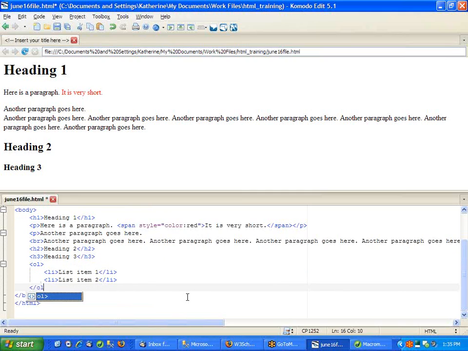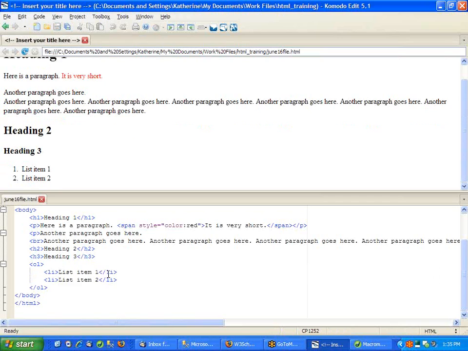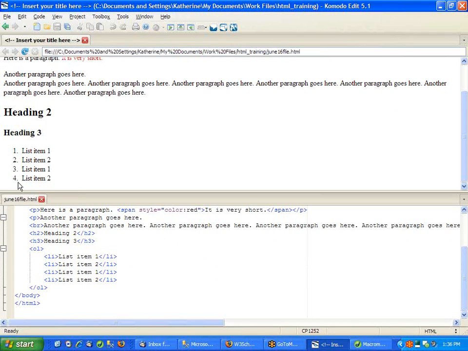And I need to end my list. Okay, so you notice here's my container for my list, it's OL. And within my container for my list, I have individual list items, LI, where the content is contained between a beginning and an ending tag. I'll save it and we'll take a look. Because this is an ordered list, I have the numbers 1 and 2. Those numbers appear automatically. If I added 2 more list items, you'll see it automatically numbers them 1, 2, 3, 4.